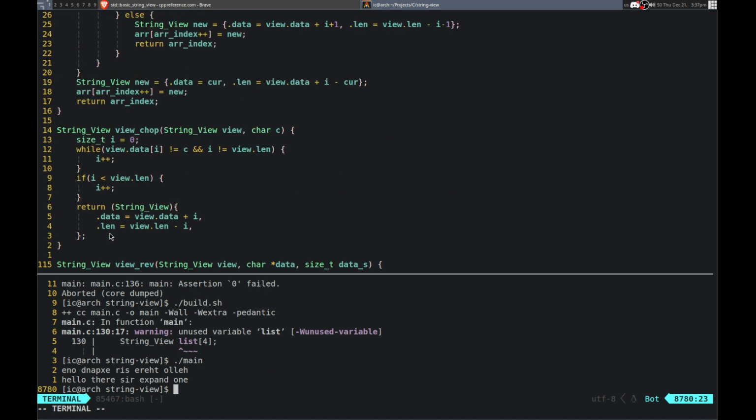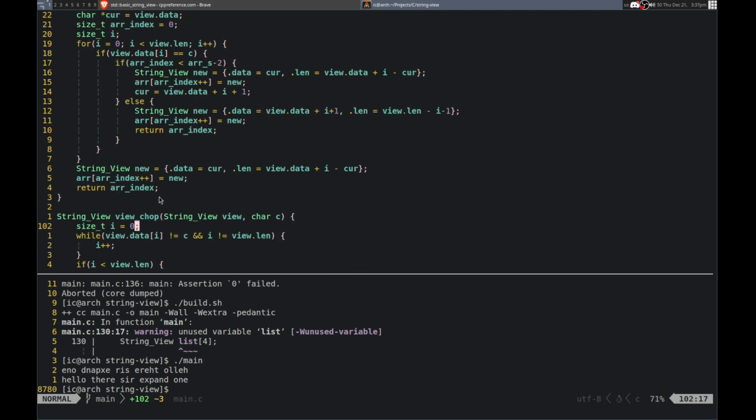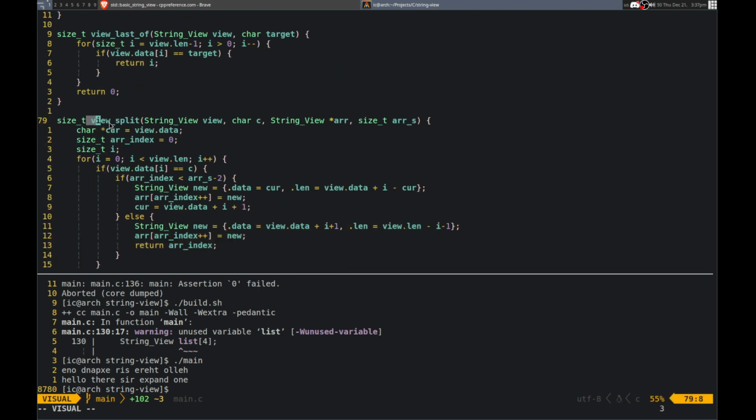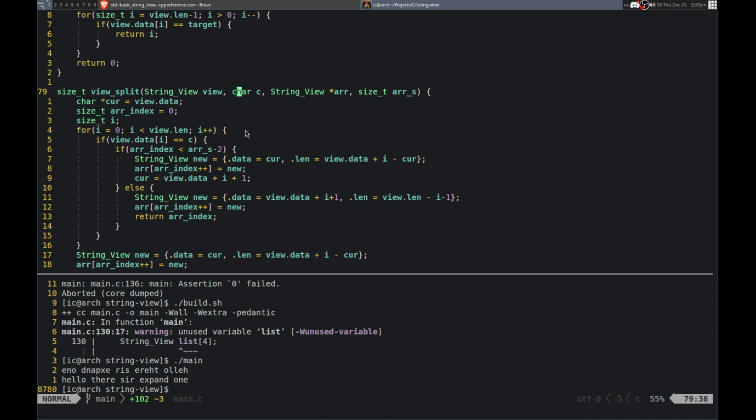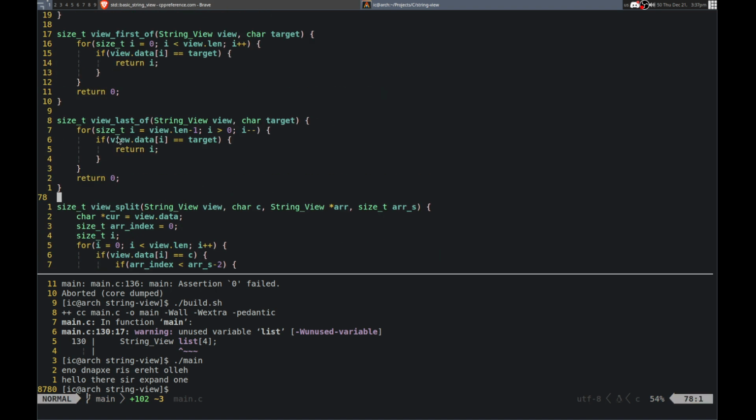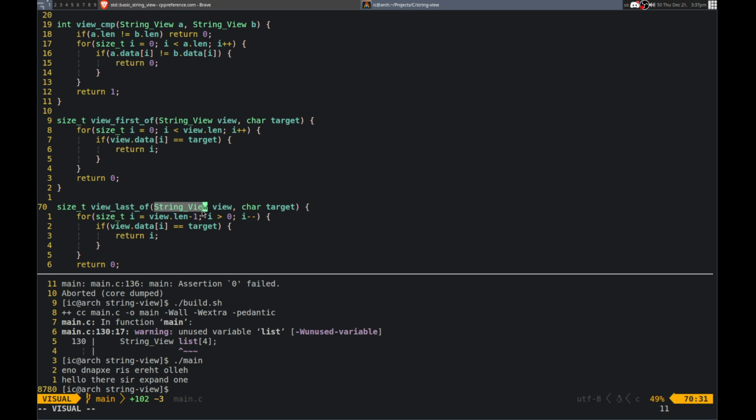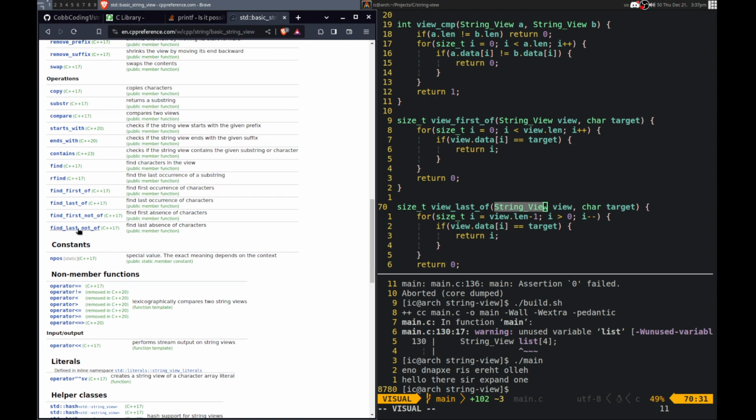So we have reverse now. Chop, which chops to a certain delimiter. So maybe you can call chop, that's fine. We have split, which splits into an array using the characters. Let's see, we have get the last of. Hey, there were some other ones in here that I want. Last not of. So do I want to do that? Probably not.